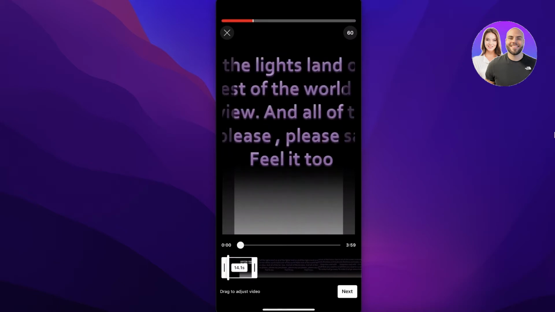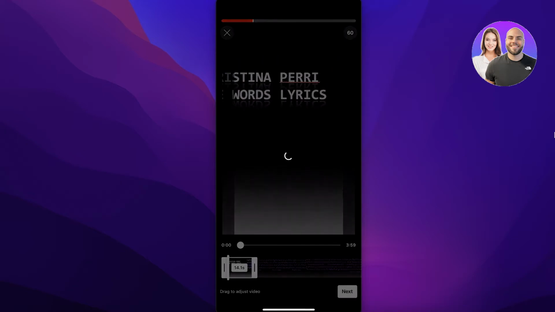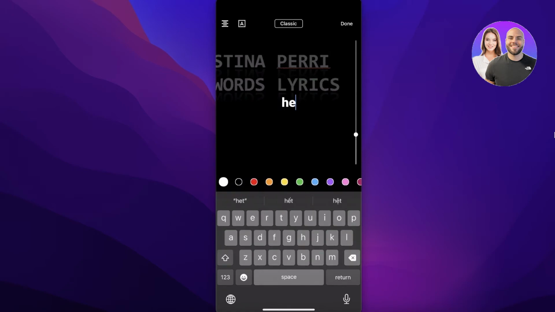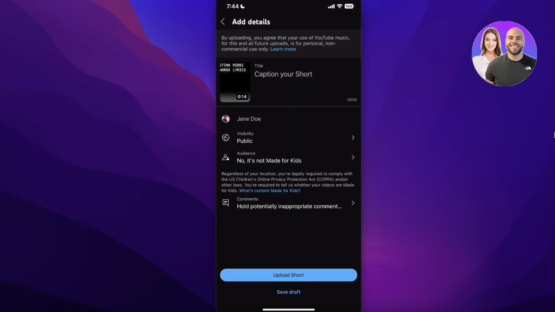Once you've selected the part of your video that you want to convert into a short, simply click on Next. It will take a couple of seconds, and then you can enter any kind of text on top of your video. In your YouTube Short, you can enter a voiceover as well. You can also add timelines and different filters, and then click on Next once you've made any of the relevant edits, and you can add a caption to your short.